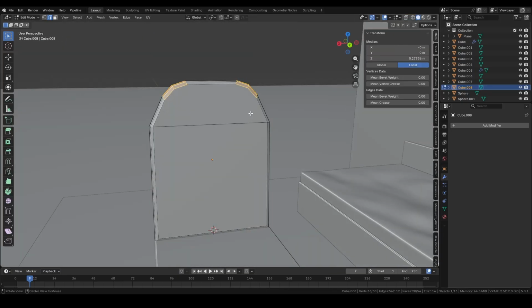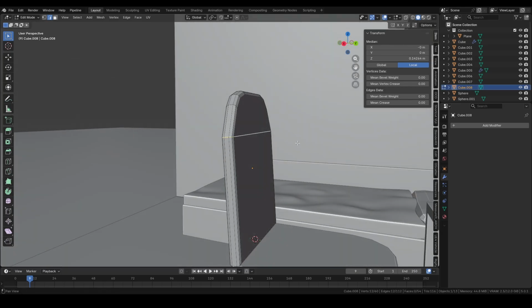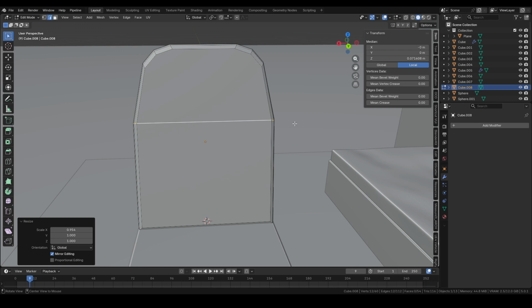Then scale them a bit on the X axis and I think this edge loop in the middle should be a bit lower, so let's move it. And as you can see, when I try to move it down normally, the geometry gets distorted. So that's why there's another way to move an edge loop. Press G twice and now you can slide it. Scale it slightly on the x-axis and that looks good.